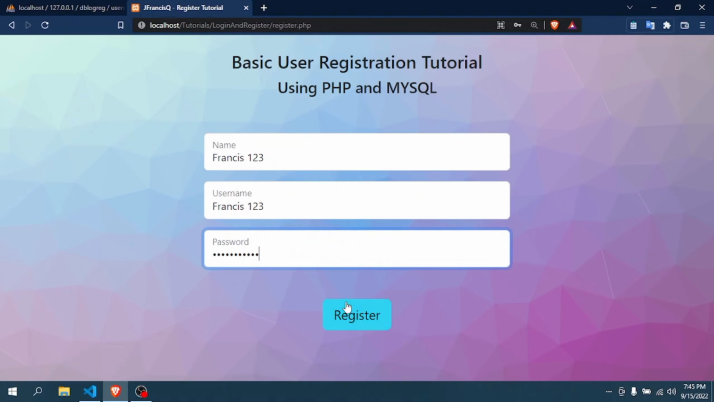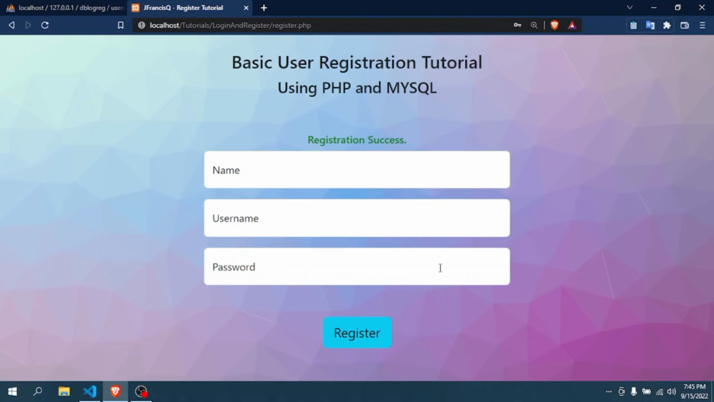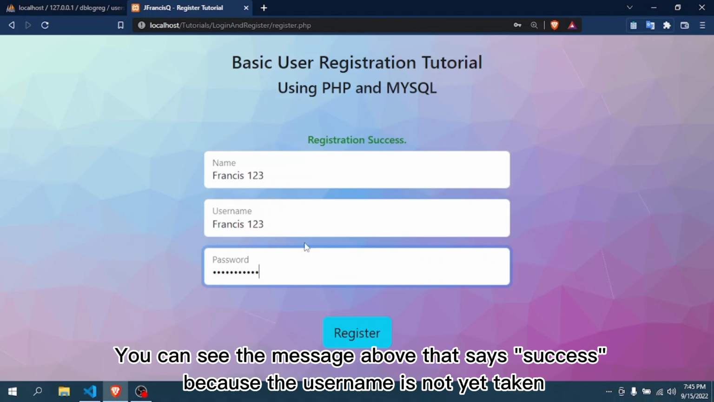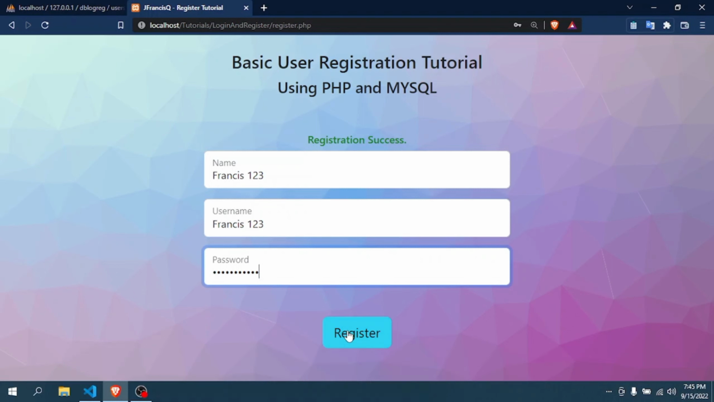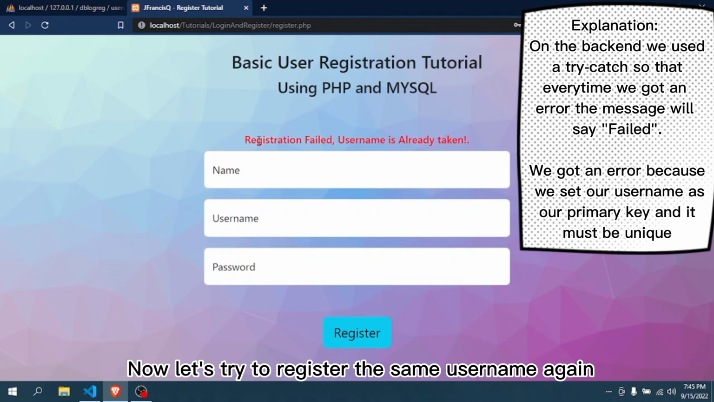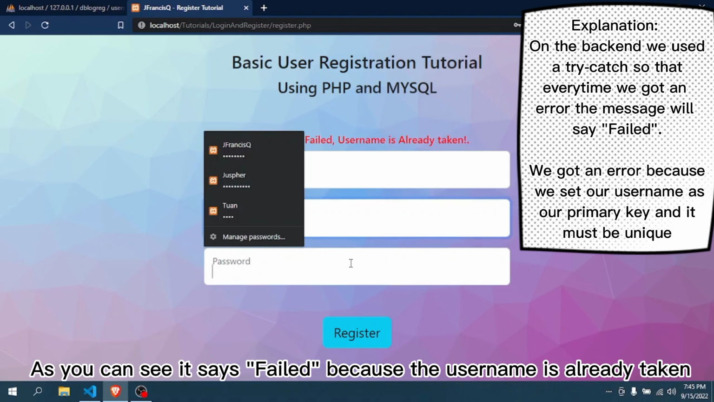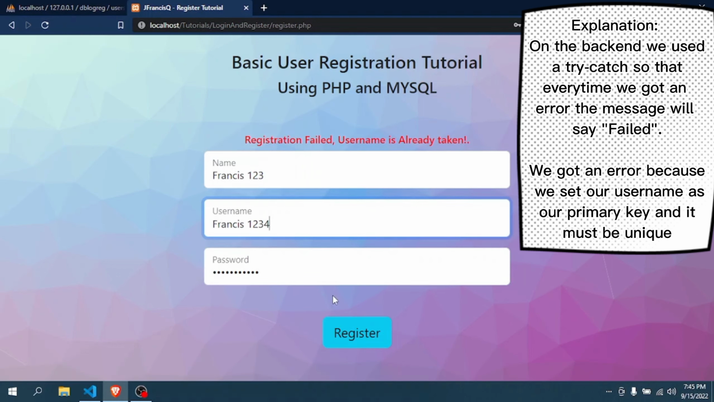Now that we're done with the codes, let's try it again. Let's try to register a dummy user. You can see the message above that says success, because the username is not yet taken. Now let's try to register the same username again. As you can see, it says failed because the username is already taken.